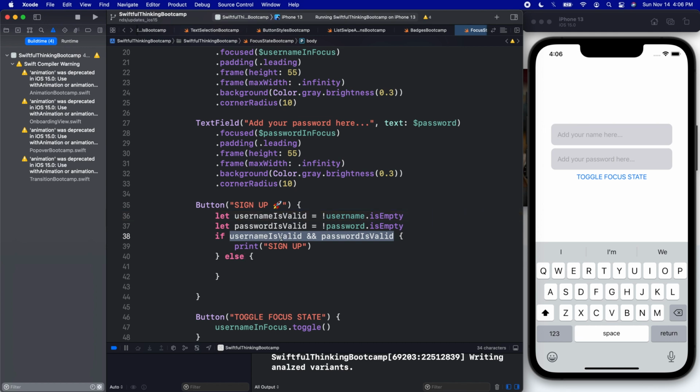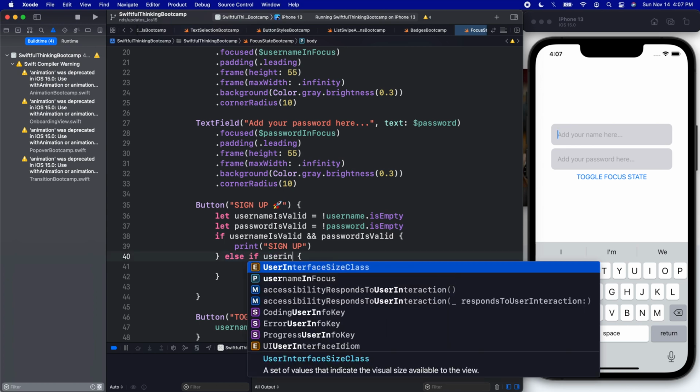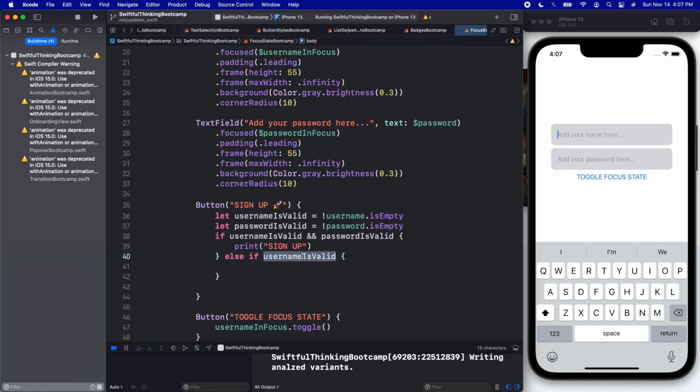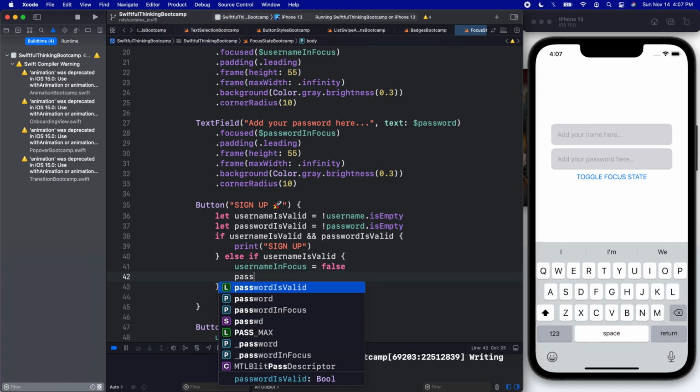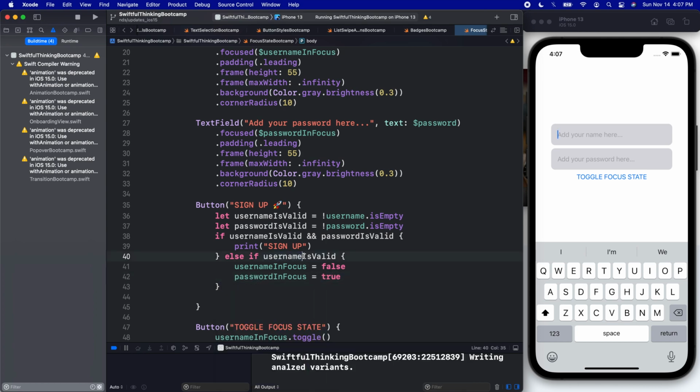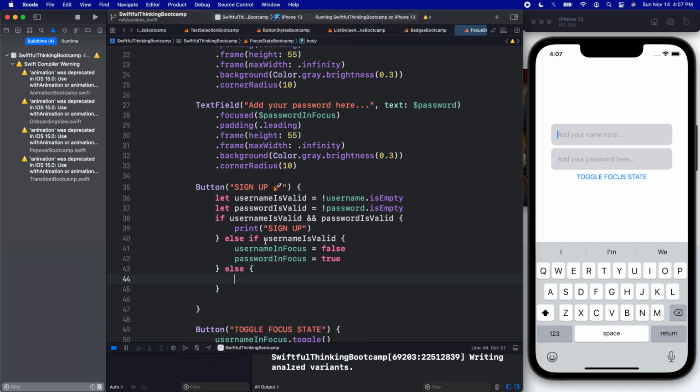So first, let's check username because it's on the top. So we'll say else if username is valid. So if just the username is valid, that means they haven't added their password yet. So then we're going to say here username in focus is false and password in focus is true. So if they already have their username, but obviously not a password, we want to put the password text field then into focus. And then we can also say else. So if username is not even valid, that means they haven't added their username either. So in that situation, we want to update it so that the username is in focus and we don't need the password in focus anymore.